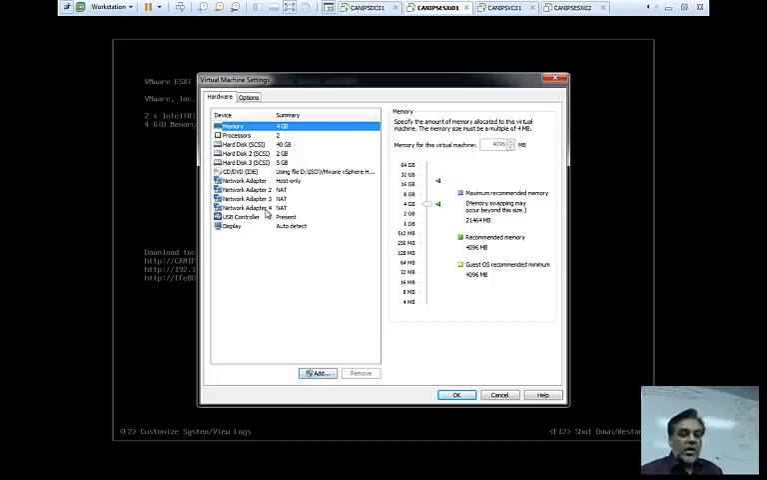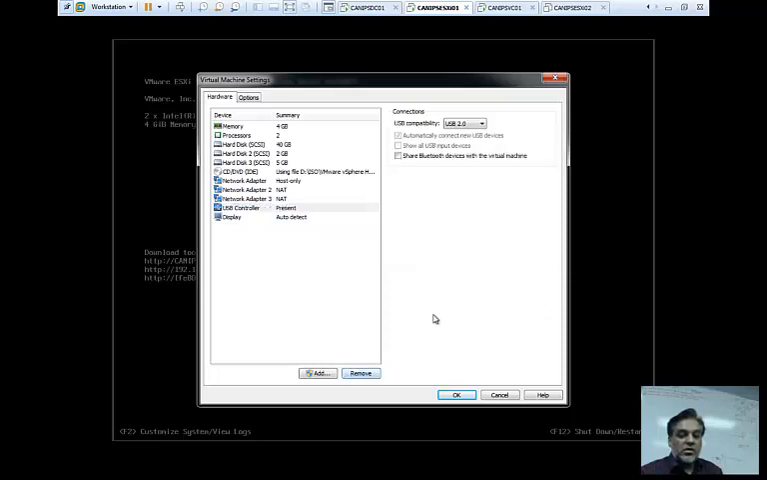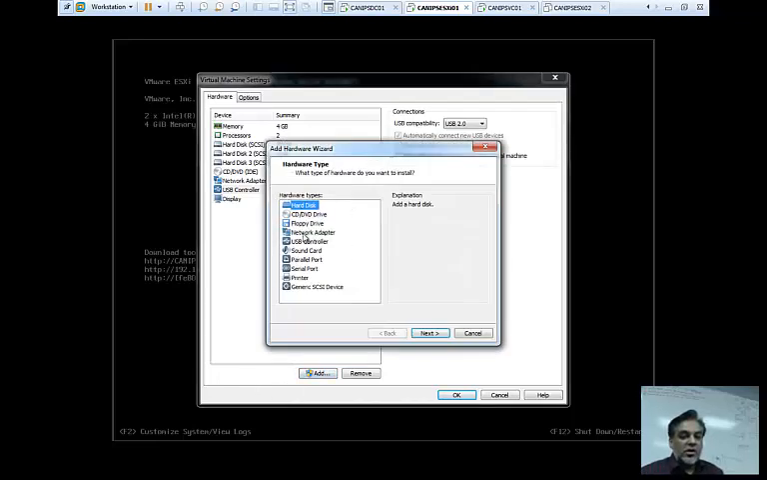I'll just remove these cards on my side. Guys, when you add or remove a network card, you must restart a host. That is a must in network cards. So let's add a new network card.